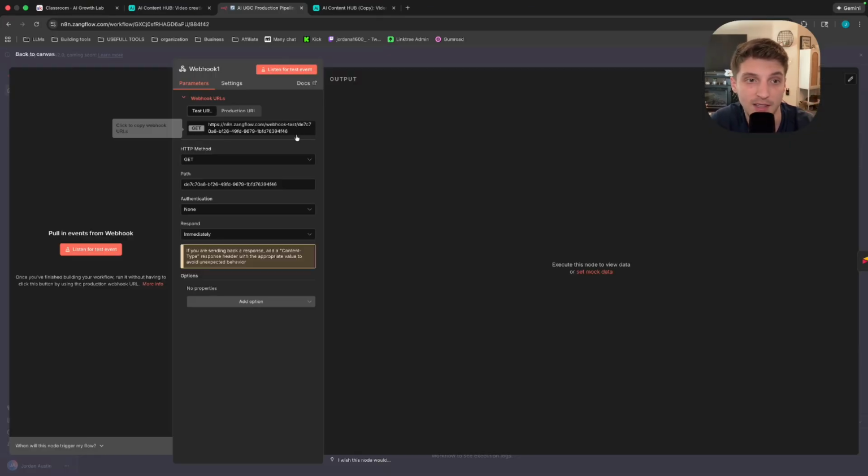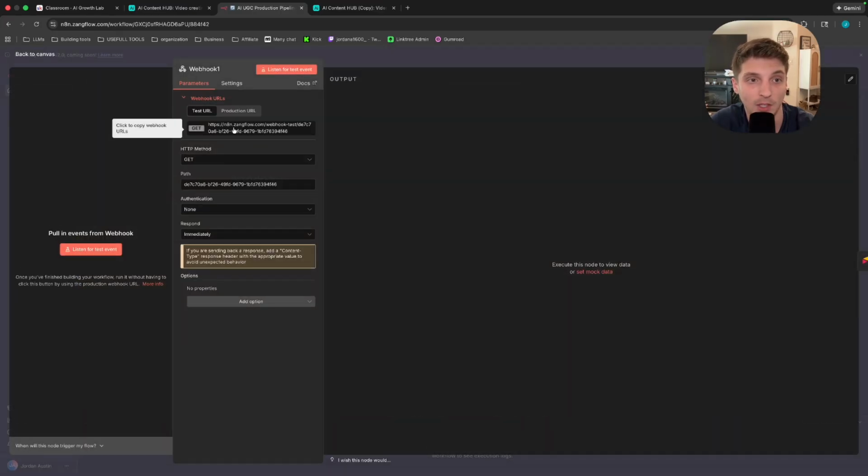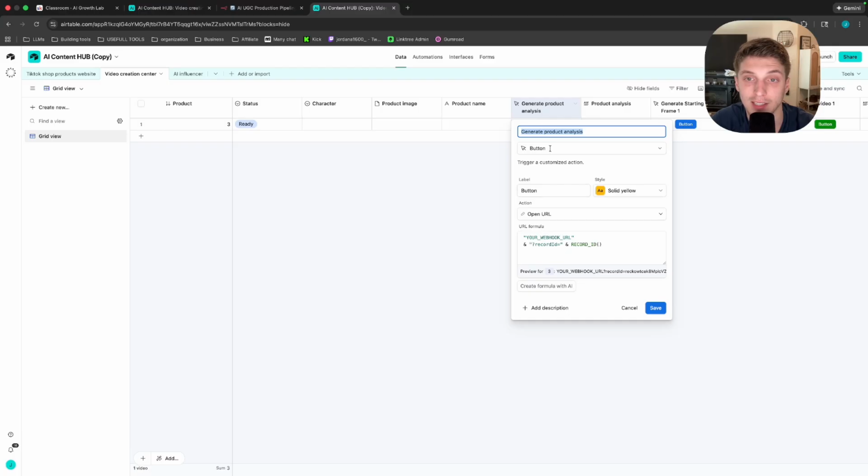So let's actually start setting these buttons up. All you need to do is for each one of the buttons and each one of the workflows that have the correct names and webhooks, you need to make sure you paste in the URL. So here, we're going to go ahead and click in this URL here. We're going to go into here, double click this button for the generate product analysis because we just got the URL for the generate product analysis workflow.